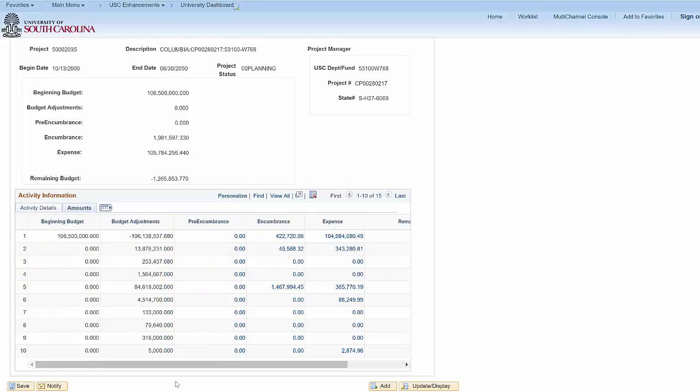The Amounts tab shows the activity number, beginning budget balance, budget adjustments, pre-encumbrance balances, encumbrances, expense balances, and finally the remaining budget balance.